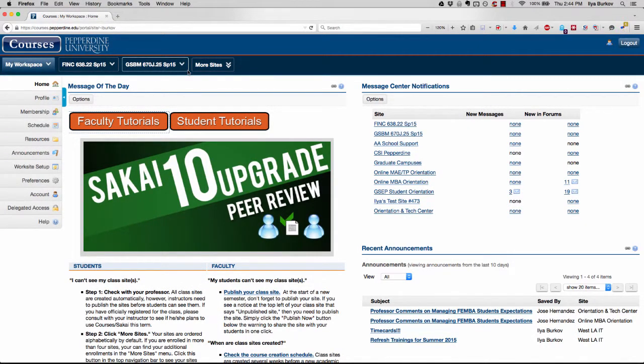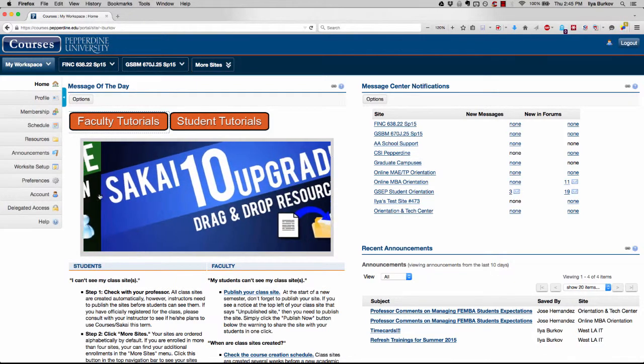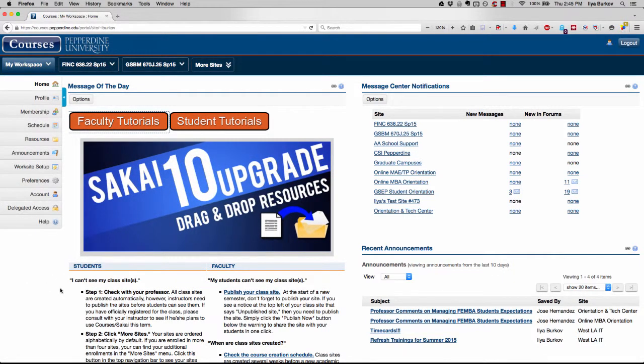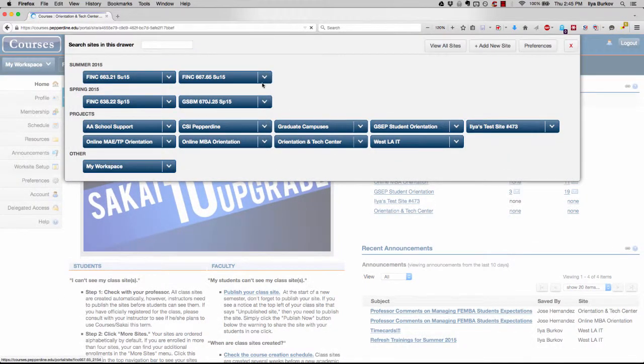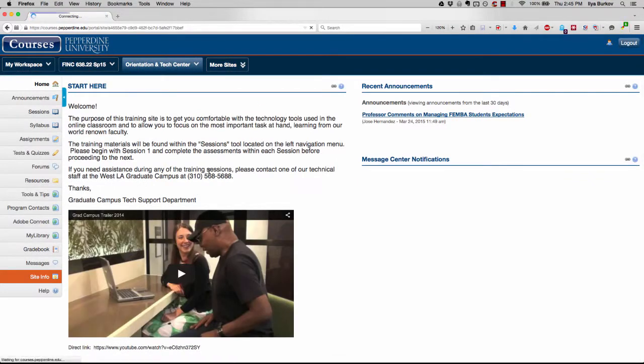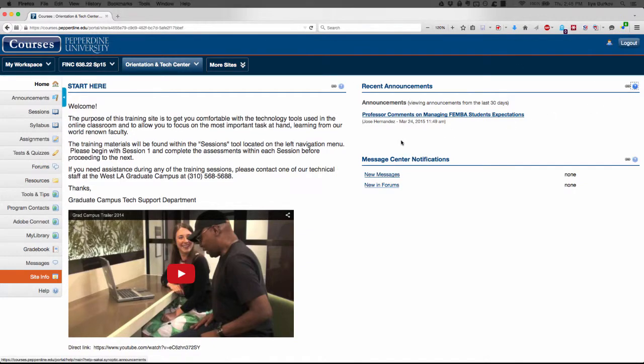And the last thing that we want to go over in courses is how to get help. So you may have noticed, I don't know if you guys did, let's go back to one of our course sites, the Orientation and Tech Center, that every single piece of courses has a little help button. There's one here, here, and here. It's very nifty because if you have a question on any specific part of courses, no matter what it is, let's say about announcements, you can click on the Announcements help button.